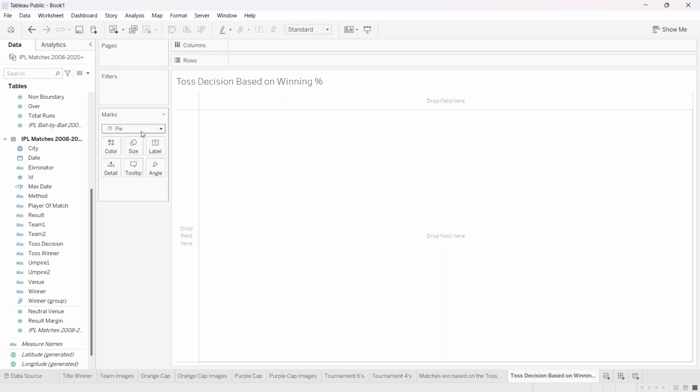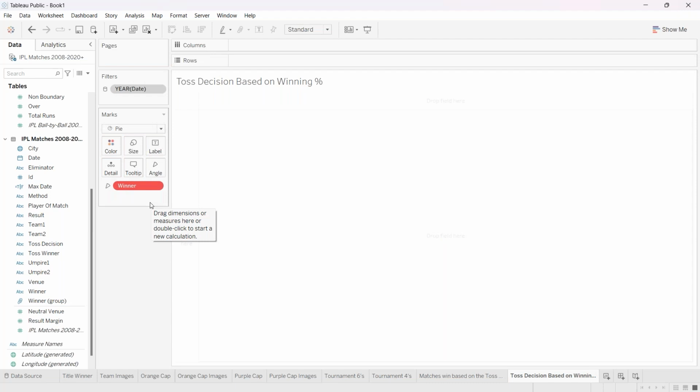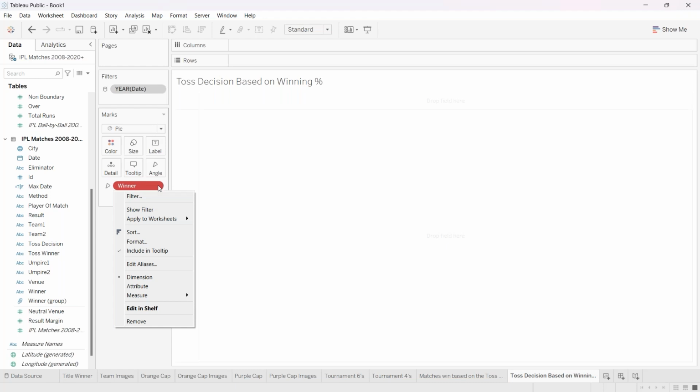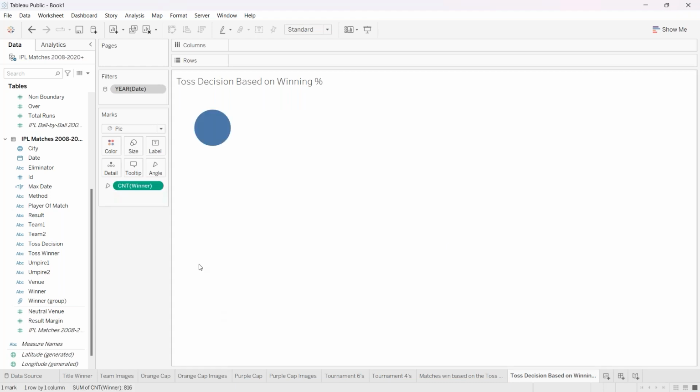Now I can simply drag my winners into the Angle, right? Now after this, here you can see that it is showing me some kind of warning. It is saying that if you go here and read this, the field Winner is invalid here for Pie marks. So what I can do is right click on this, go to Measures, and simply select Count. Now I got this whole circle, right?